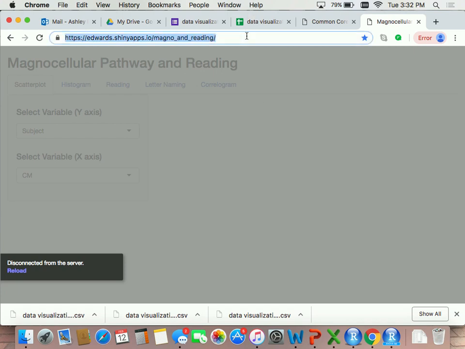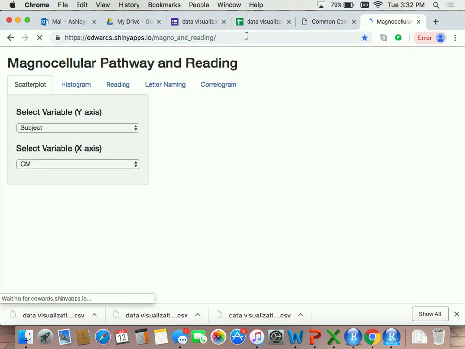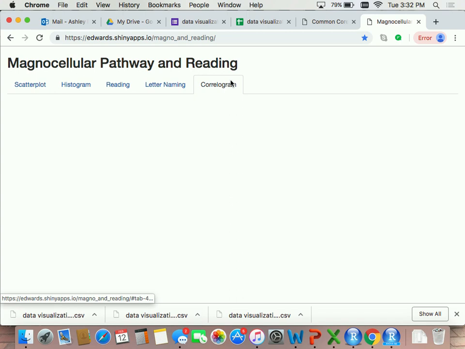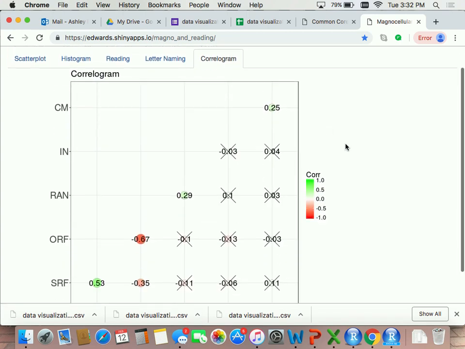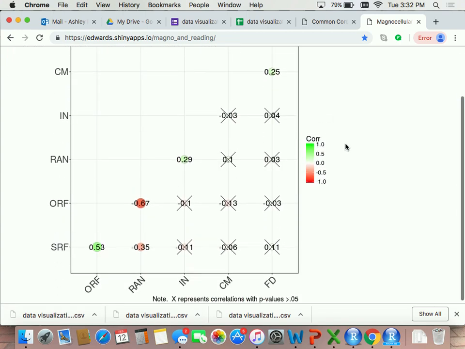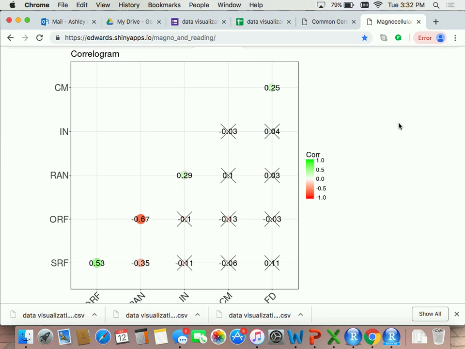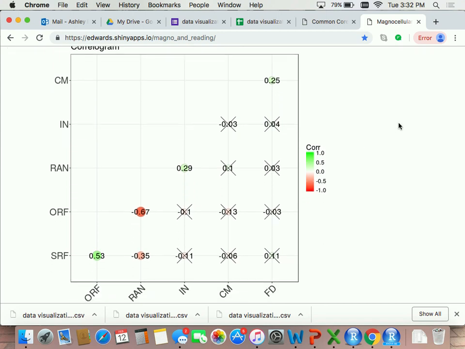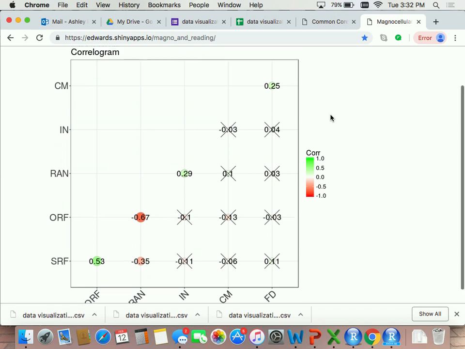interactive graph. And this is something that we're going to actually learn how to make today. So it's a correlogram, which shows the correlations between my variables, and then the x's represent ones that are not significant. So we are actually going to, at the end of the day today, get up to this point.